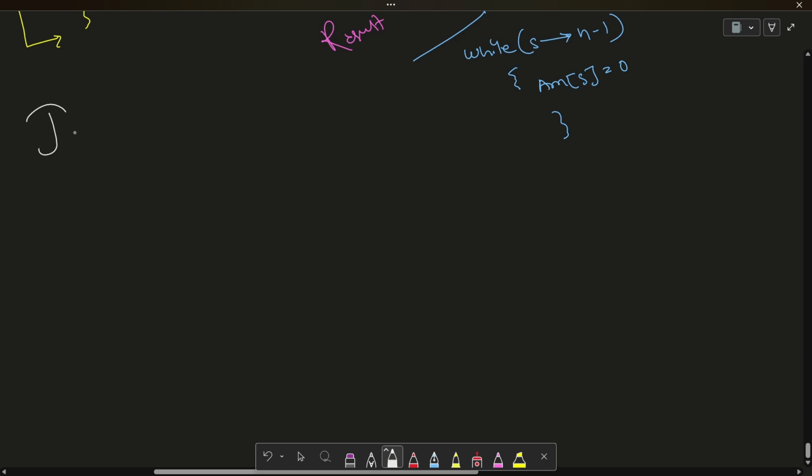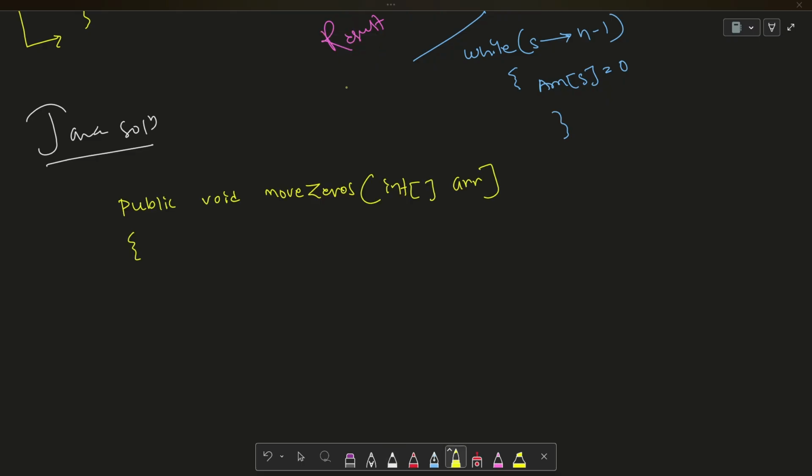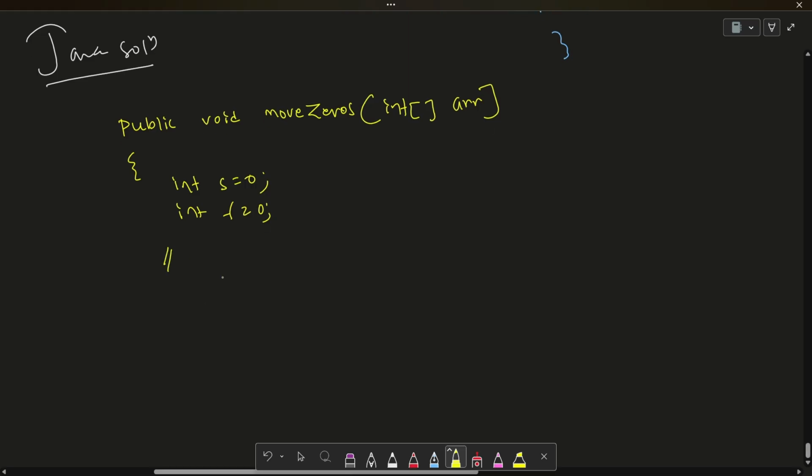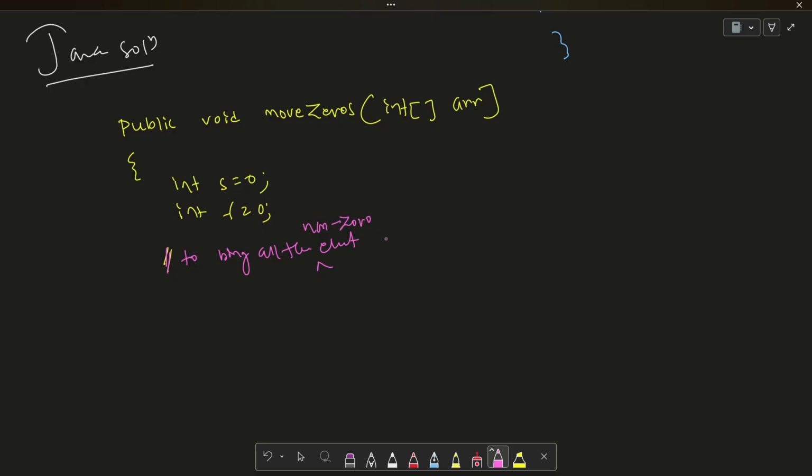Let's jump into the Java solution. First try it by yourself because I have already explained this, and it is also very similar to the previous question. This is our function for this solution. Right now we will declare the slow pointer and fast pointer. It is slow equal to 0, fast equal to 0. Now we will start the first loop. First loop is for what? To bring all the non-zero elements to the front.